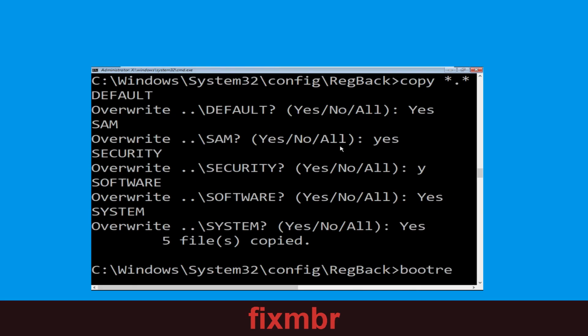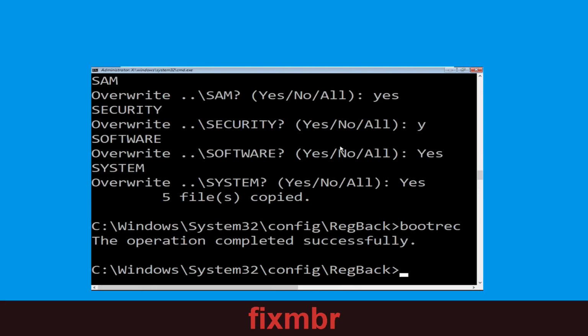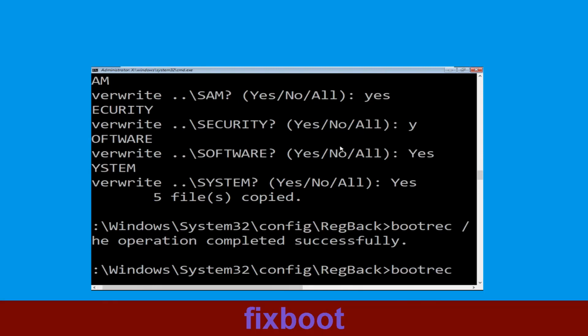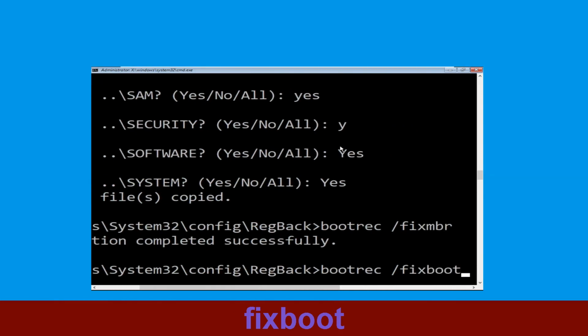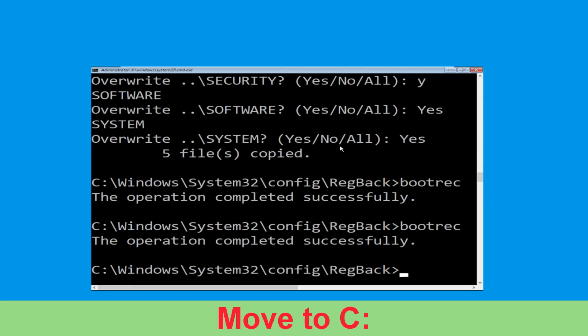Now type bootrec space /fixmbr and simply hit enter. Now execute this command. Type in bootrec /fixboot and hit enter. Now execute this command cd space C:/.